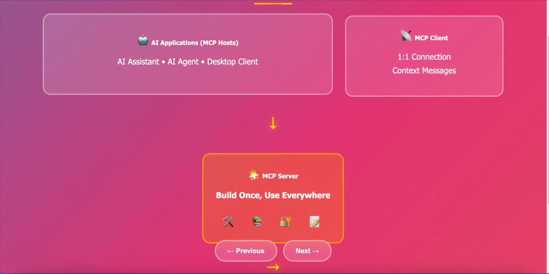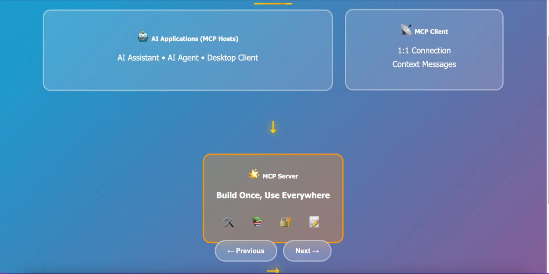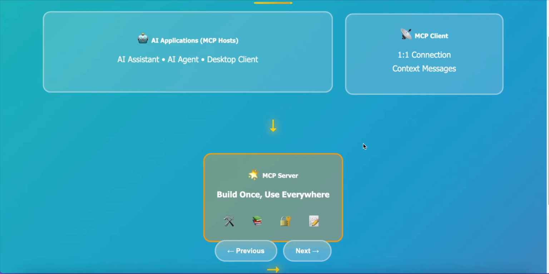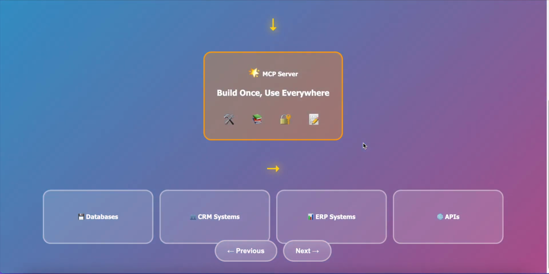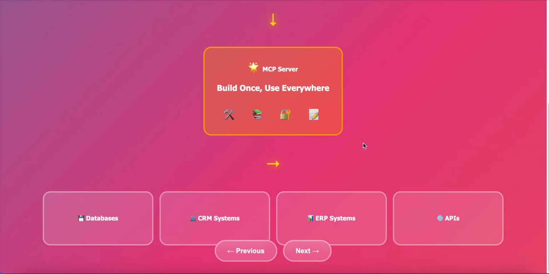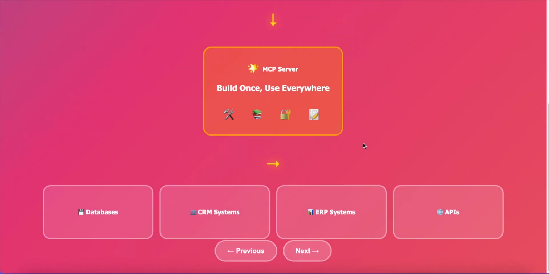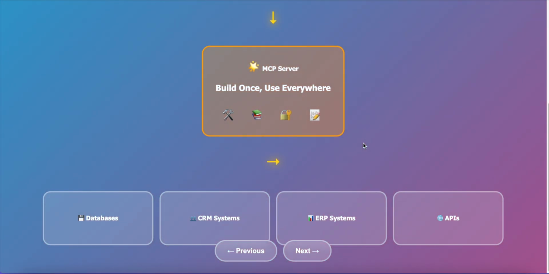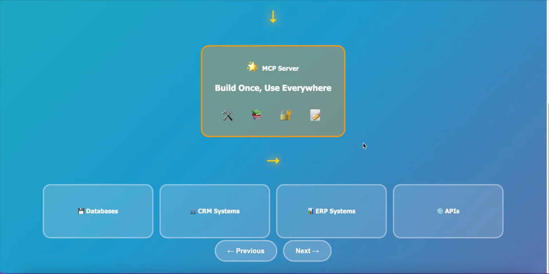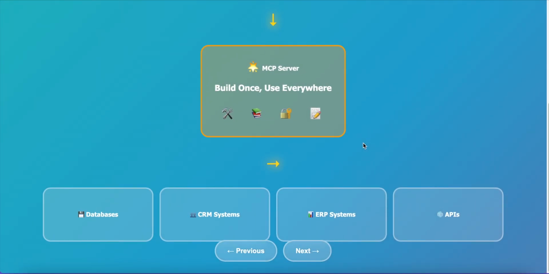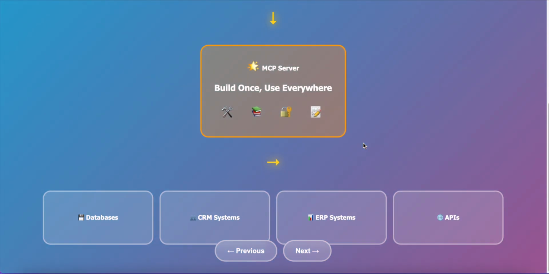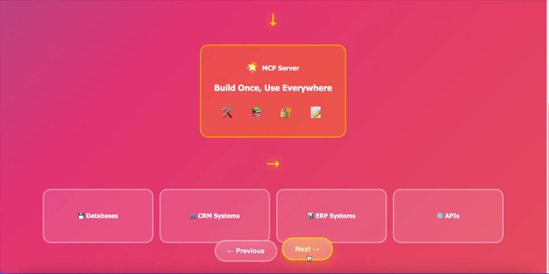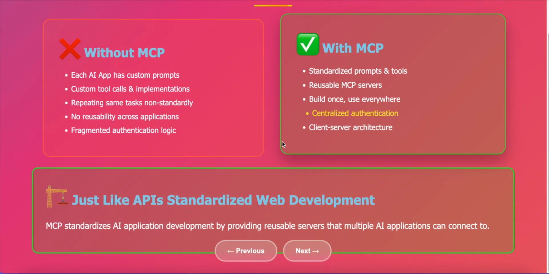Further, the MCP server, which is storing the tools, the read-only resources, and the prompt templates, connects to various external systems like databases. You can have an MCP server for each of your databases, CRM system, ERP, and others. This is the high-level MCP architecture.